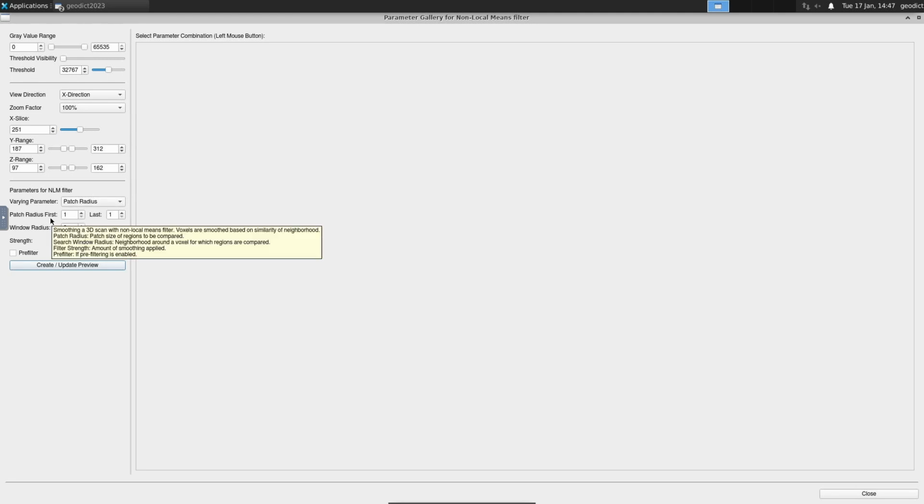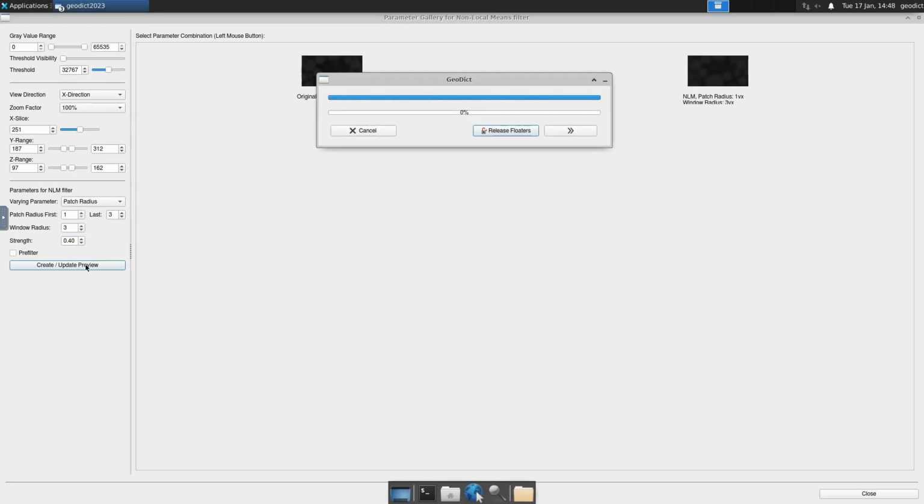We want to start with the patch radius, which is the first parameter here. We want to start with a radius of 1, which is the smallest one, and go until 3. So keep the 1 here and then enter 3 for the second value. Then we keep the other values at default. Only for the strength value we will change it a bit. We will switch to 0.4 since often 0.5 is a bit strong. And then click on Create Update Preview.